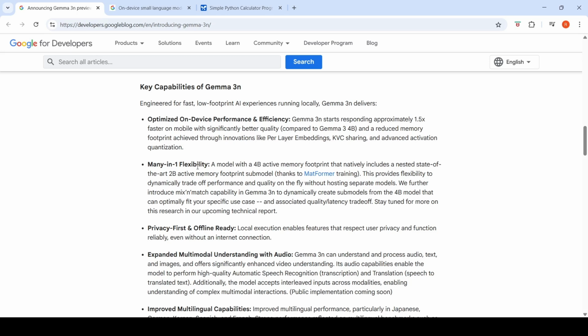It has many-in-one flexibility. This is very interesting. A model with a 4 billion active memory footprint natively includes a nested state-of-the-art 2 billion active memory footprint submodel. This provides flexibility to dynamically trade off performance and quality on the fly without hosting separate models. So it is something like submodels within a larger model, and when a larger model is hosted, you can still make use of the submodel. They have something called mix and match capability in Gemma 3n to dynamically create submodels from the 4 billion model that can optimally fit your specific use case and associated quality-latency trade-off.